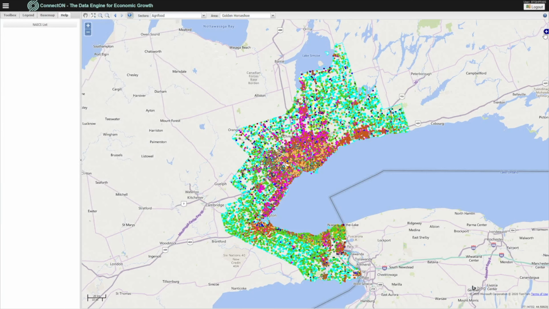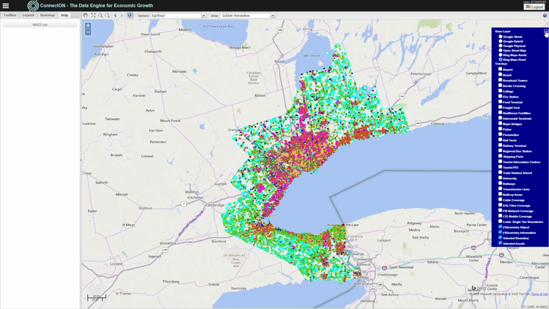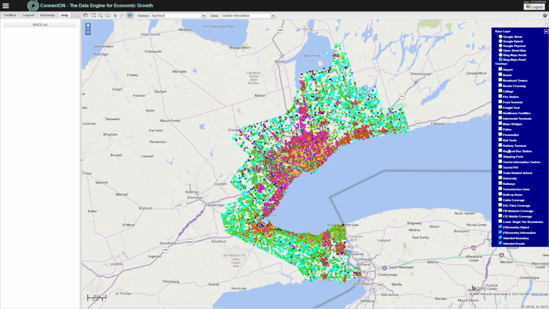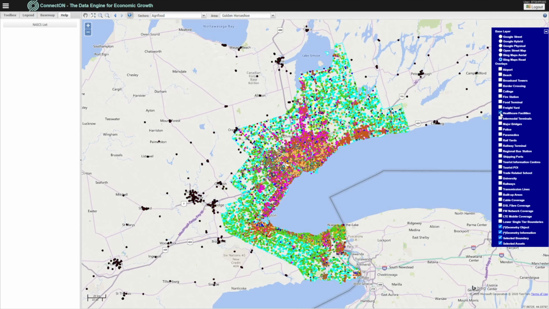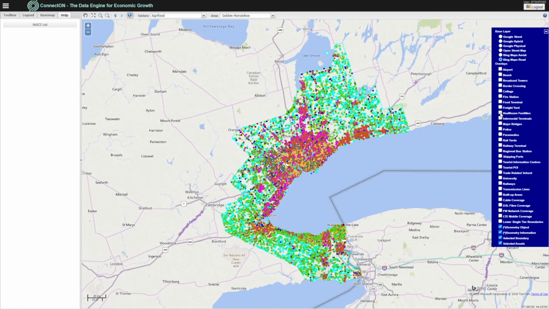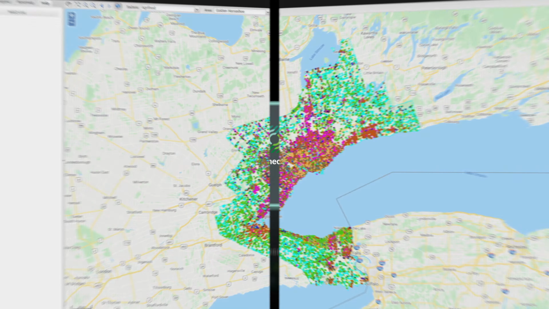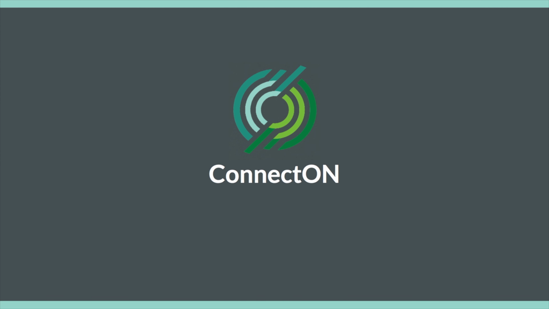Another feature available on the ConnectON platform are the map overlays. In the top right-hand corner, a menu opens where users can add overlays onto the map. For example, railways or healthcare facilities. In this menu, users can also access the different base layer maps. These are the same base maps found in the side menu. This concludes our tour of ConnectON.